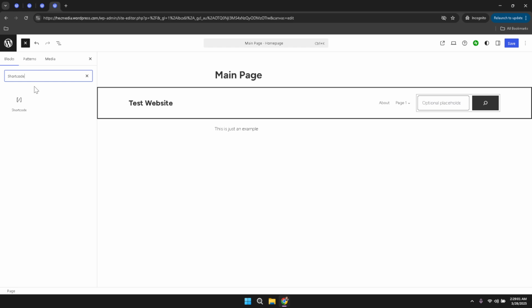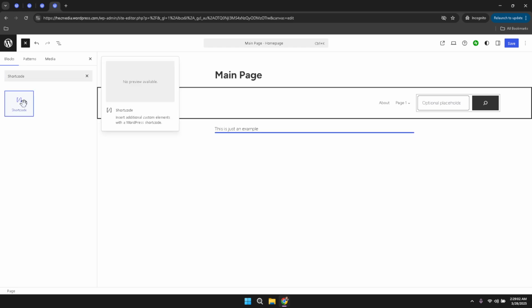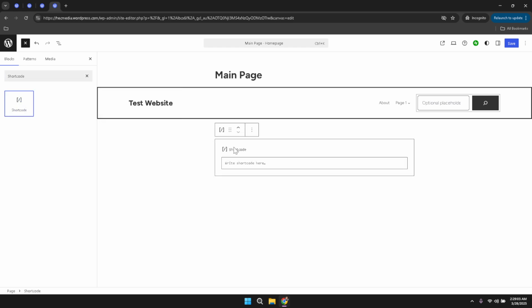After the shortcode block has been added, you now have a blank field where you can type the actual shortcode you desire to use. This is where you can insert your custom functionality into your page design, whether it is for displaying dynamic content, embedding media, or integrating a third-party service. When you have finished typing the shortcode, ensure that all changes are safely preserved by clicking on the Save button, which is found at the top right corner of the interface.